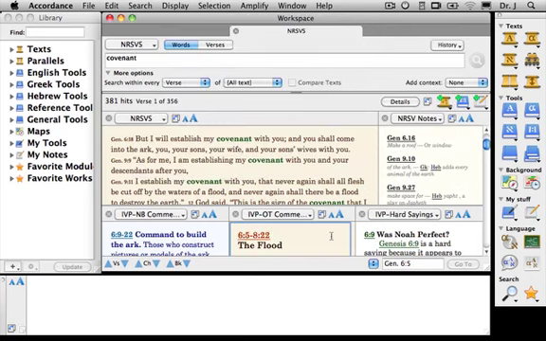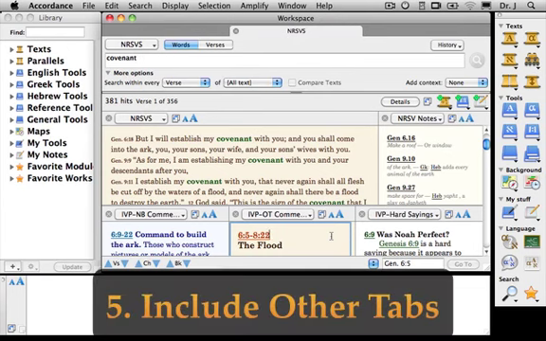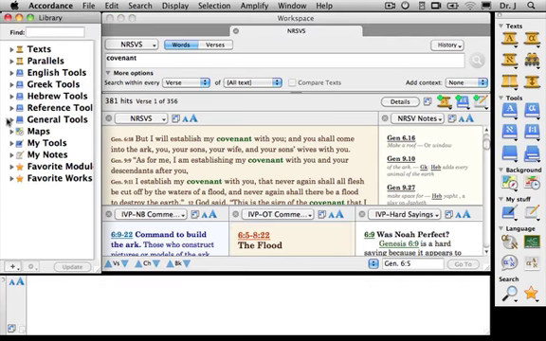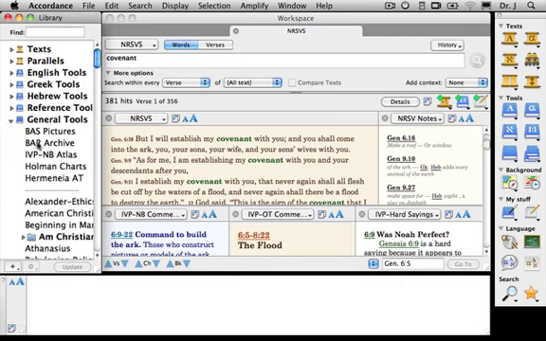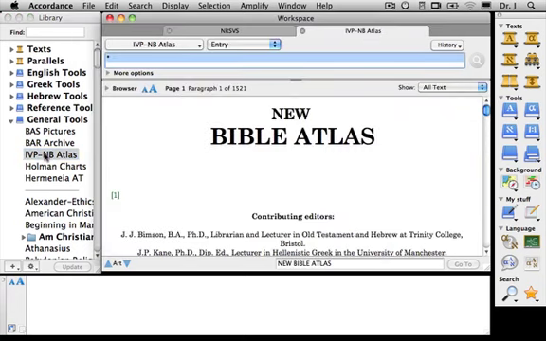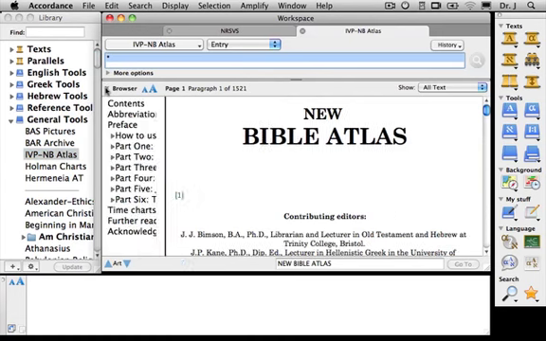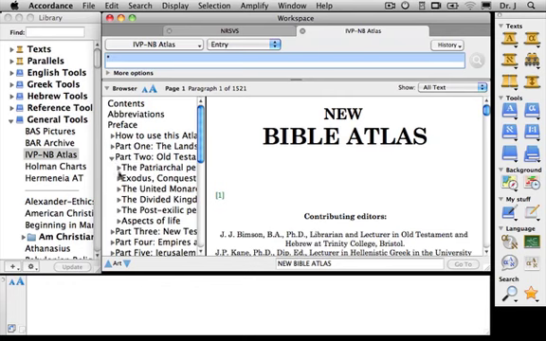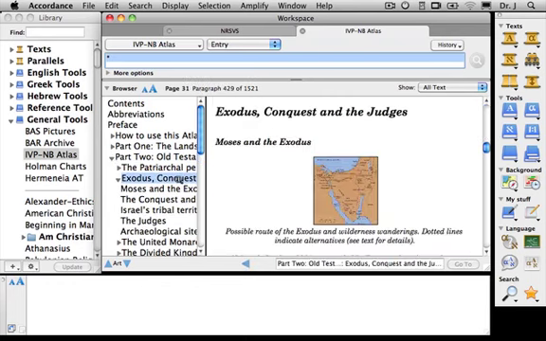All right, well, step number 5 is to include other tabs, and there are a couple of ways to do this. One is to use the library, and here under General Tools, I'm going to double-click the IVP New Bible Atlas. That works particularly well in a tab by its own, because then it's easy to find the maps that we want using the browser. So if I want the Exodus, let's say, I can simply click there and I'll know that I'm in the relevant section.